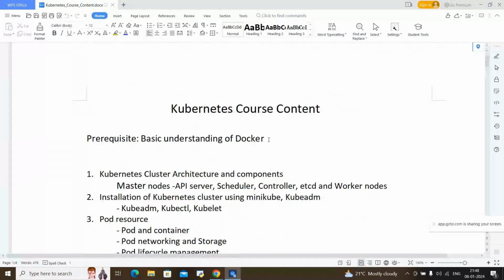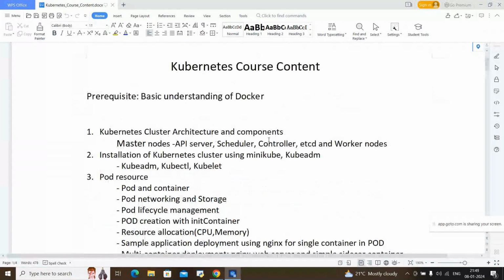Okay, any other questions? Okay, if no question, you can ask later. If any question, you can also type it in chat. So we'll go through the Kubernetes course content first, and then if you have any question, you can ask.